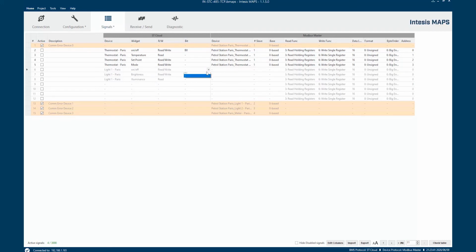I knew that the first one was a binary, so I come here now and I select light 1 in Paris, and it is slave address number 2, and the memory positions are going to be 0, 1, and 2. These memory positions are something I know.